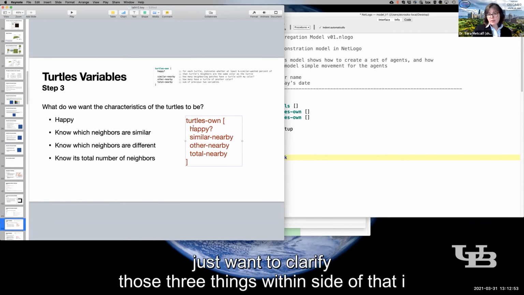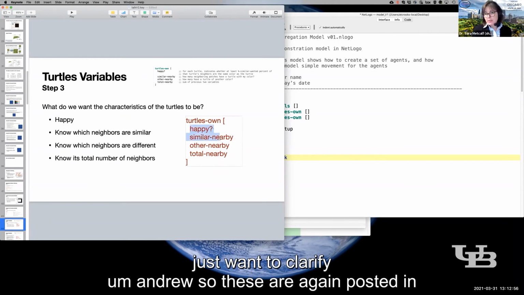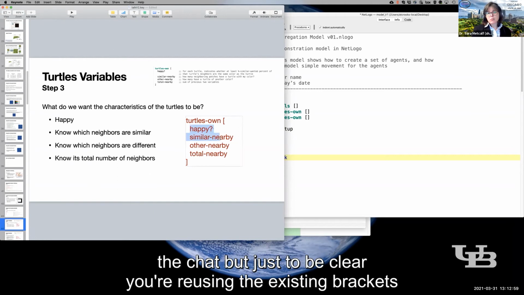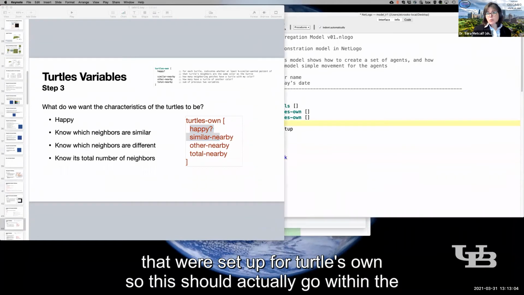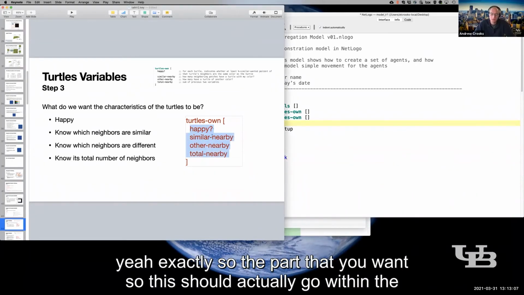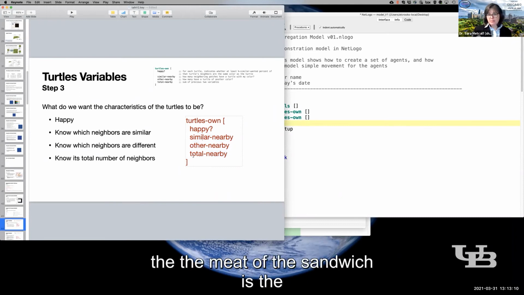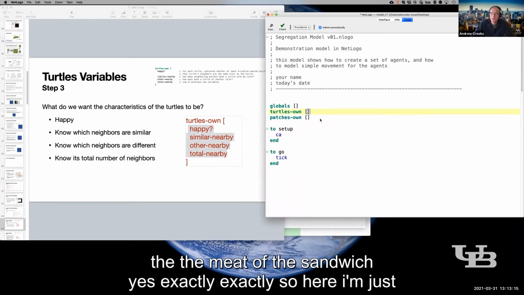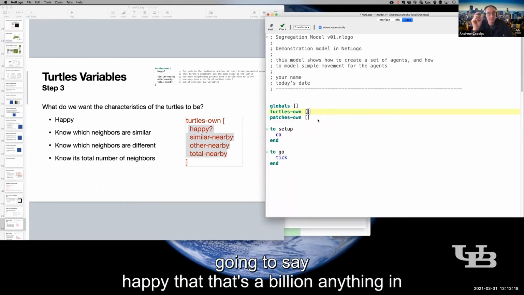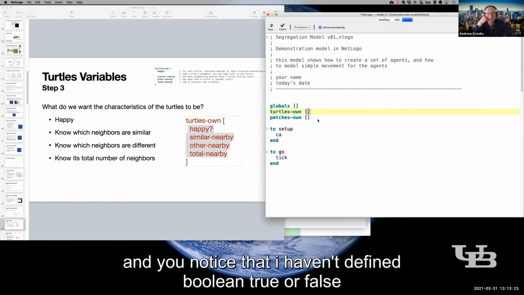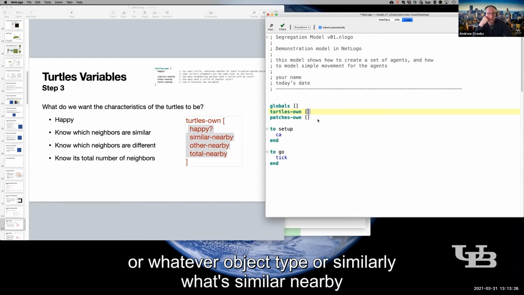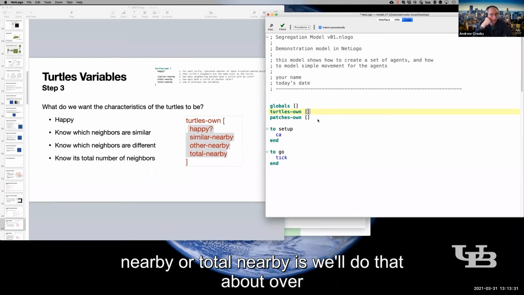And I just want to clarify, so really, Andrew, these are again posted in the chat, but just to be clear, you're reusing the existing brackets that were set up for turtles-own. So this should go within the brackets, right? Exactly. The part that you want is the meat of the sandwich. So here, I'm just going to say happy?, and that's a Boolean. Anything in NetLogo with a question mark is a Boolean, true or false. And you'll notice that I haven't defined what similar-nearby, other-nearby, or total-nearby is. We'll do that in a little bit.